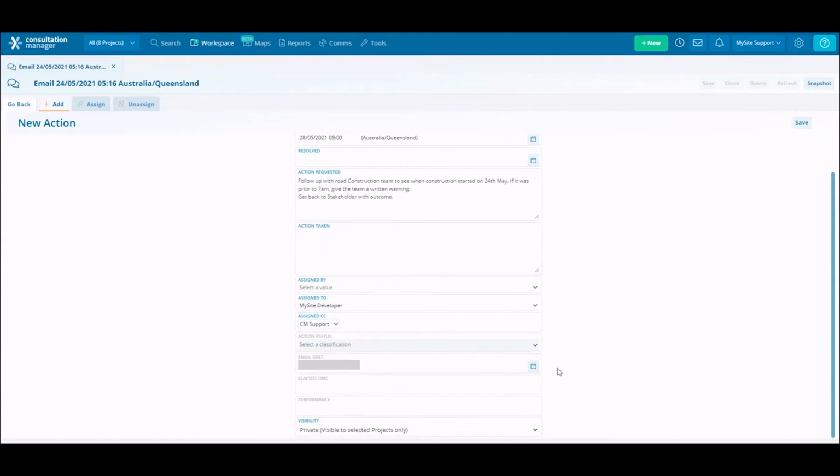Finally, there are a few fields which are read-only and are automatically populated depending on the information filled in other fields. Action status draws directly from the Resolved field. If this date field is empty, the status will be Outstanding to show it still needs to be completed. If the Resolved field has been added and saved, it will show Completed.